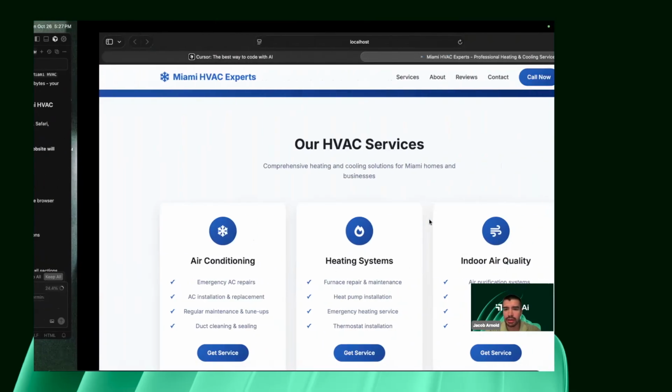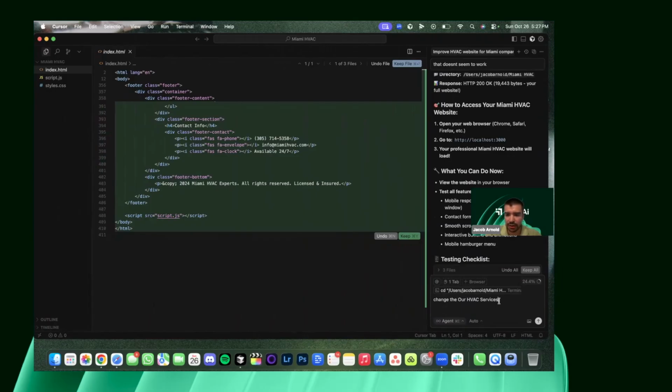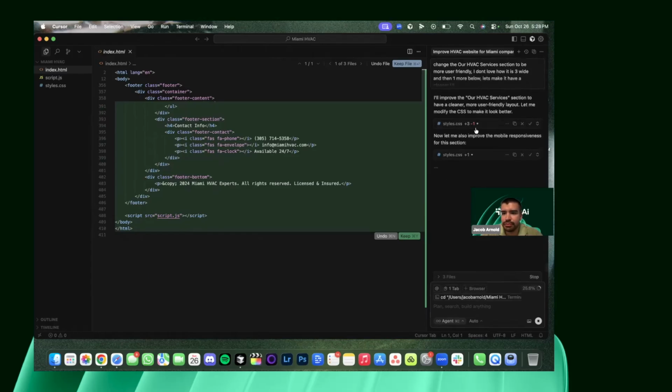So let's go back. You just copy, paste it, and say: change our HVAC service section to be more user friendly. I don't love how it is 3 wide, and then one more below. Let's make it have a cleaner UI. And then it just does its own thing.